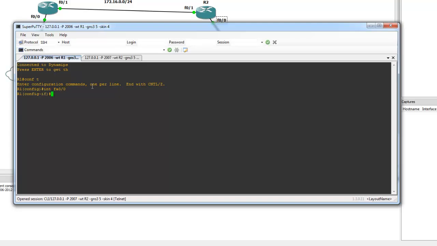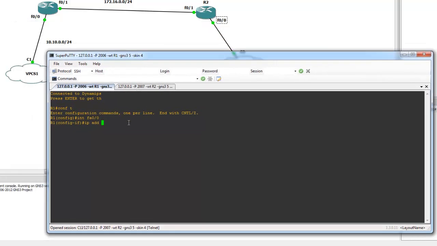We're going to give it an IP address of 10.10.0.51 with a 24-bit subnet mask. And we're going to do a no shut.